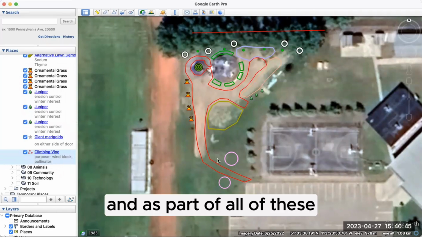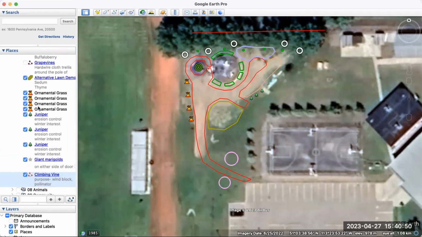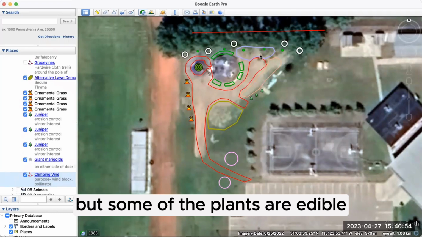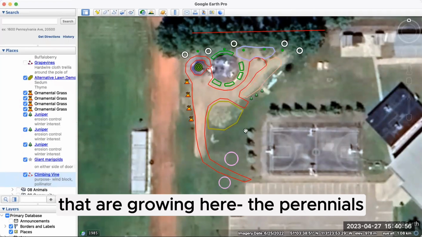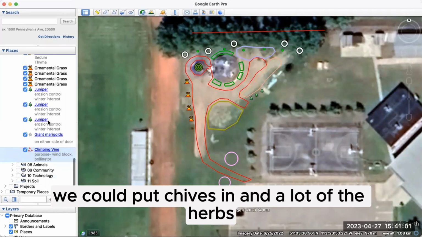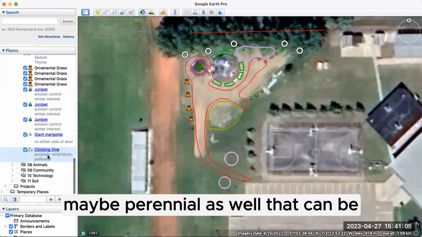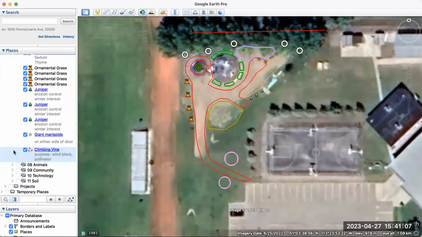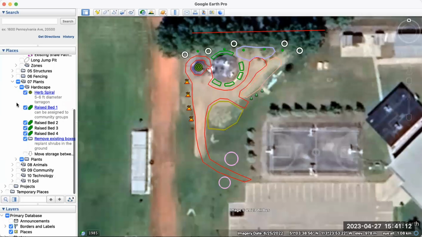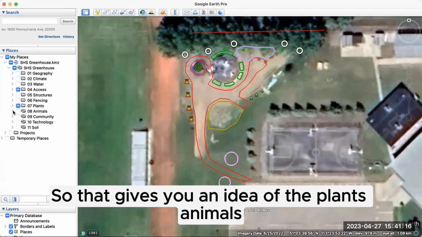And as part of all of these, we didn't specifically set out a perennial vegetable garden, but some of the plants growing here are edible perennials, such as rhubarb and the walking onion. We could put chives in, and a lot of the herbs may be perennial as well, and can provide food. Okay, so that gives you an idea of the plants.